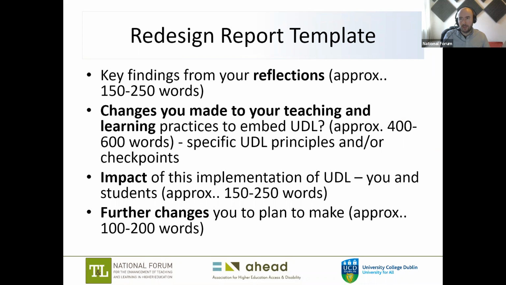So the redesign report template, just to go through the different things you're answering as part of that. You're going to give 150 to 250 words on your key findings from your reflections. In other words, the stage prior to the implementation, when you did the deep reflection activity, what did you actually discover when you sat down and reflected on that? You're going to describe the changes you made to your teaching and learning practices to embed UDL as part of the redesign activity. So in there, you'll make specific reference to principles and how you used those principles to guide the redesign of the lecture or the teaching activity that you've selected.